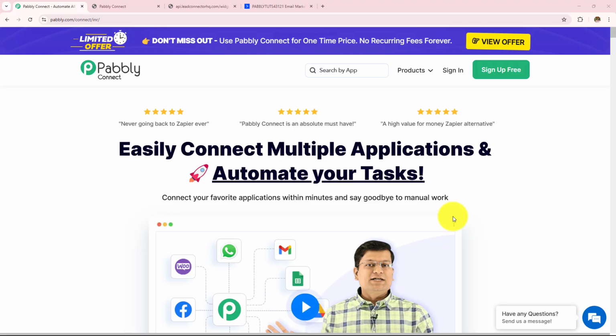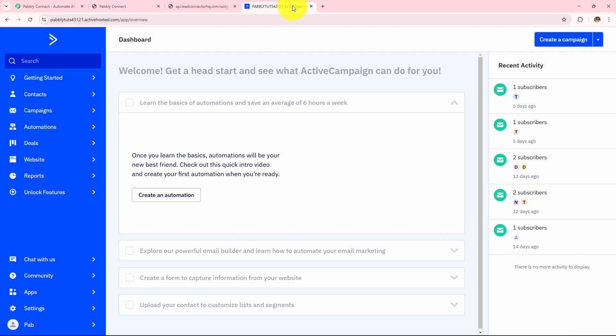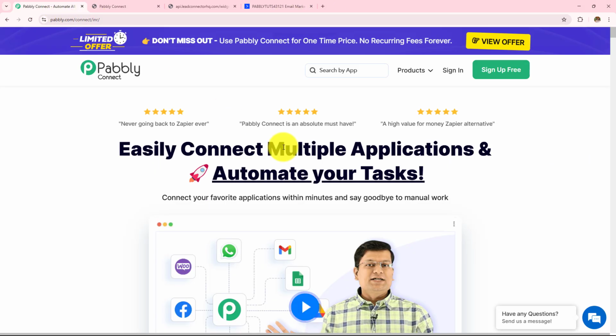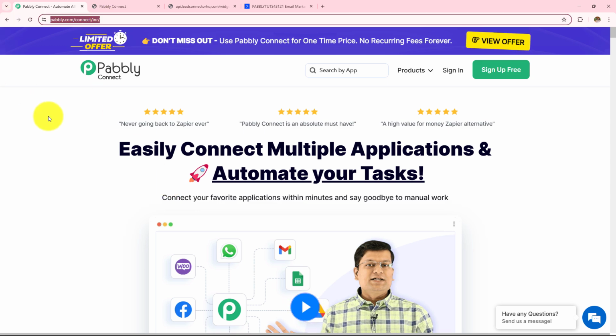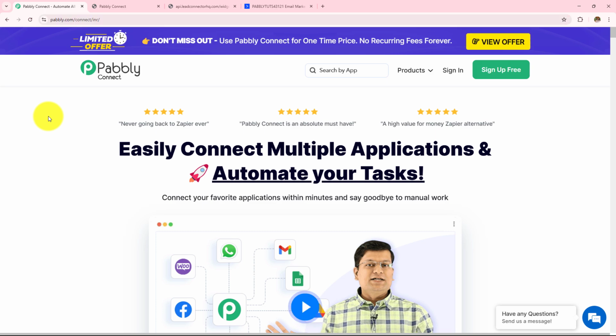In this video, we are going to learn how to create or update ActiveCampaign contact for Go High Level appointment. For this, we are going to create automation between Go High Level and ActiveCampaign with the help of Pabbly Connect. So this is the landing page of Pabbly, and you can visit this simply by typing pabbly.com/connect/inr/ in your browser. Now, after browsing the website, we need to sign into our Pabbly account.